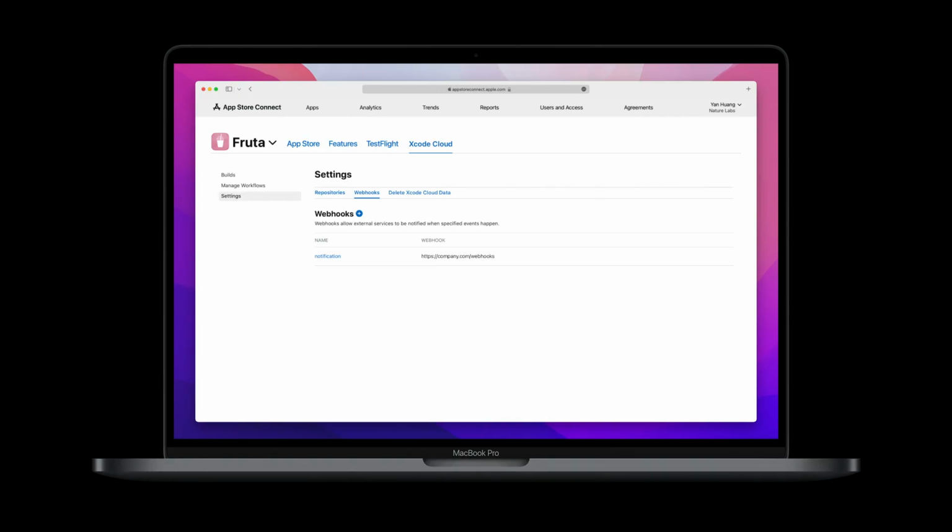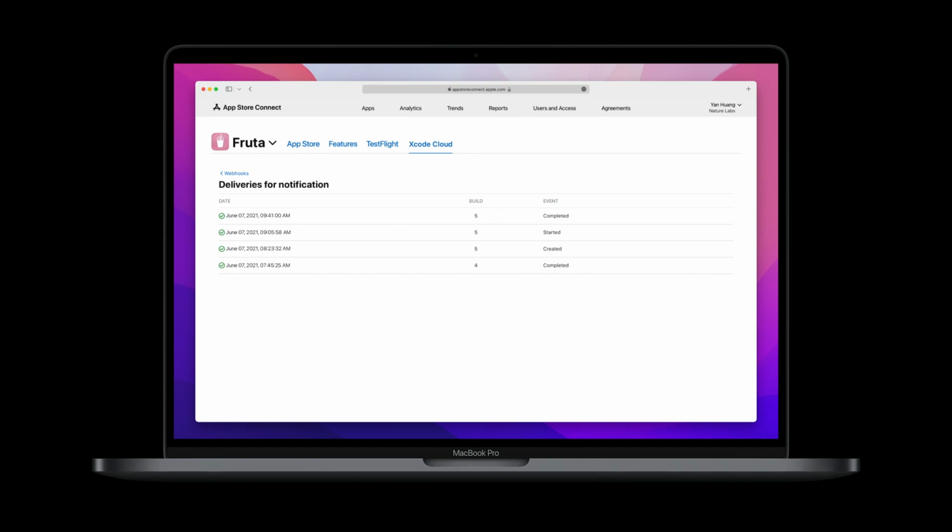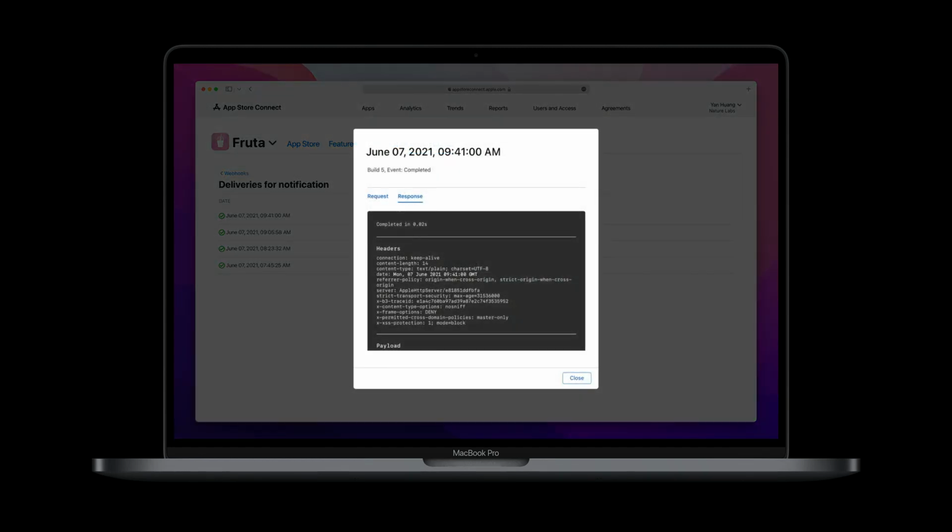If your endpoint doesn't return a successful status code, Xcode Cloud will try to send a request again. Xcode Cloud also makes it easy to inspect the contents of the webhooks that will be delivered to your endpoint. You can go to Xcode Cloud in App Store Connect, click on your settings and then webhooks, and select the webhook you wish to inspect. Then it shows you a list of deliveries at different timestamps, and you select the one that interests you. It shows you the request that was sent to your service and the response that was received.